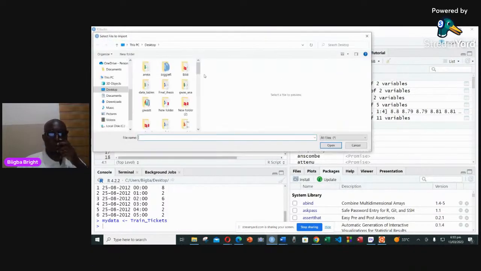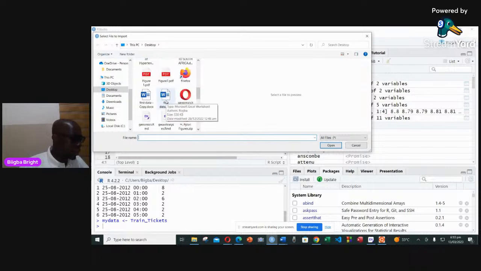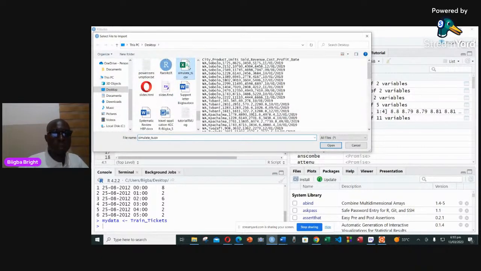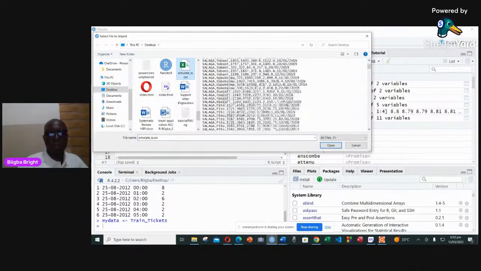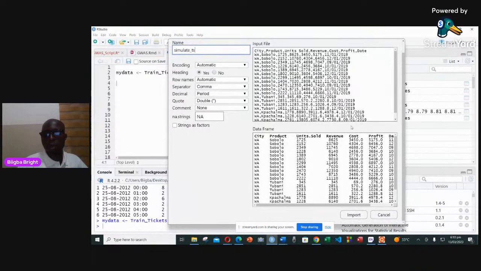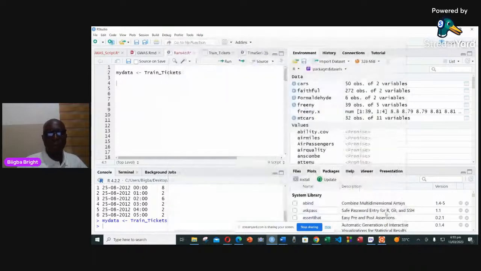So here I want to look for my desktop and look for this particular data here. Okay, so I'm going to try and see if I can. Okay, so that's another way through which you can import your data into. So after you have done this, then you click on import, then it comes in.